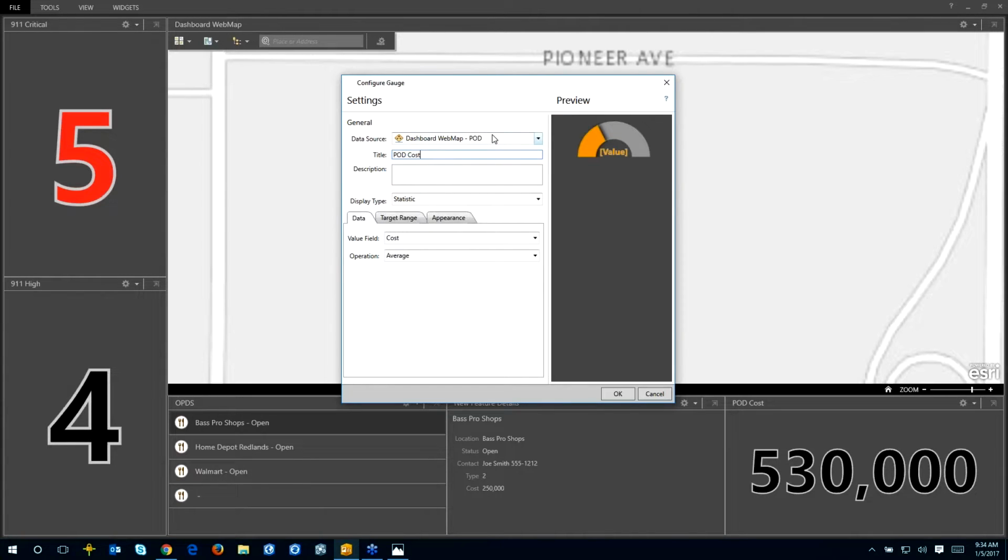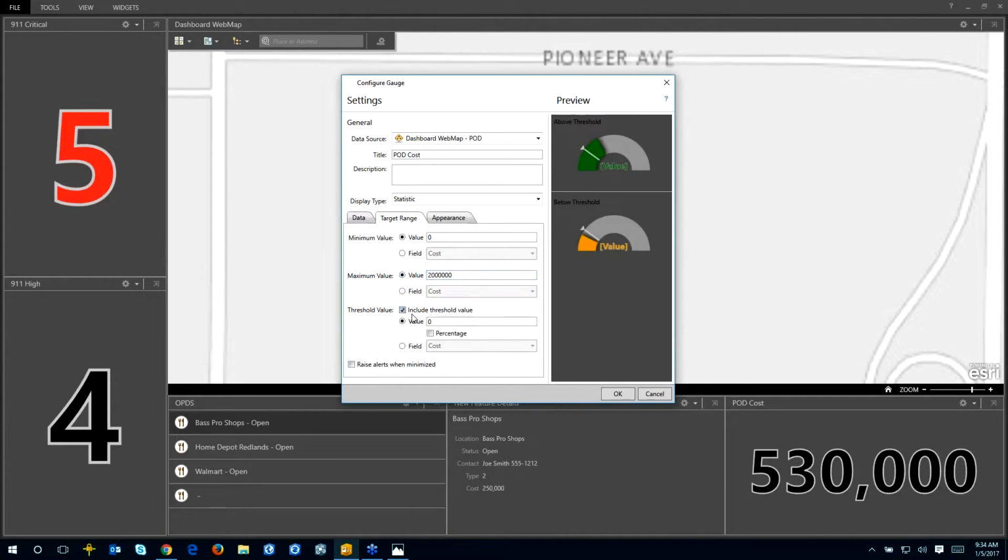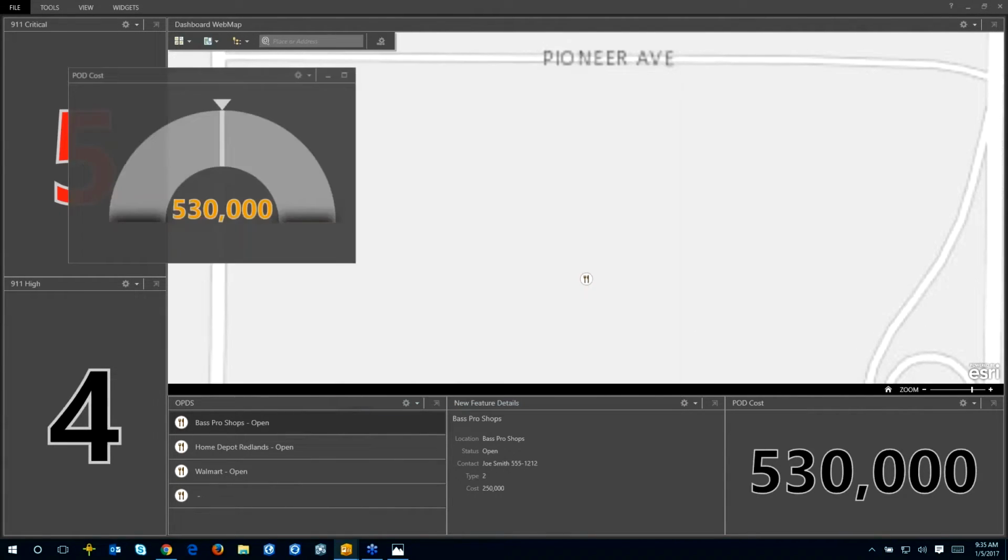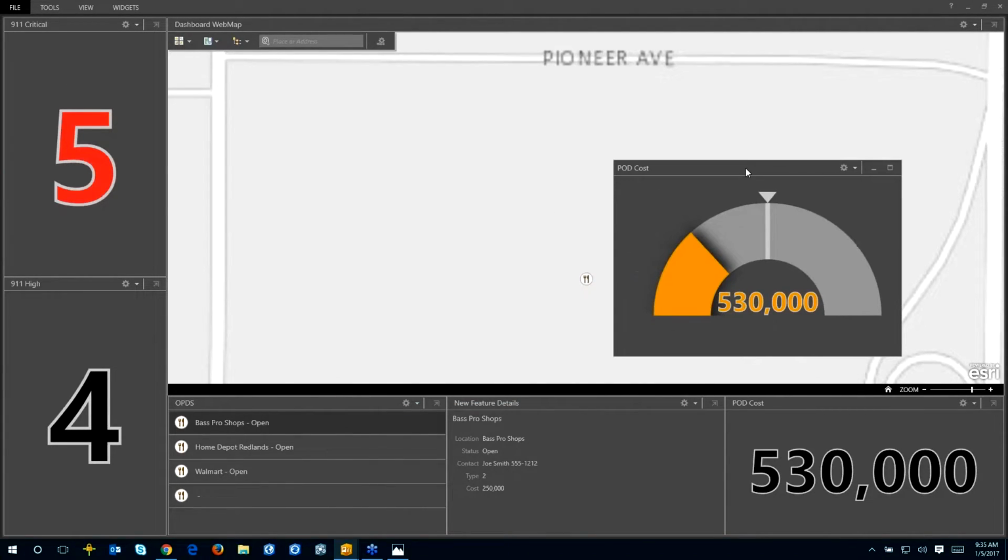So in the gauge widget, I can again use the same feed. I can again use the same sum, but now I've got some additional options here. I can put target ranges and threshold ranges in. So let's say my maximum value is 2 million, and I want a threshold value of 1 million. Now I've got a gauge that's dynamic that will actually alert me.